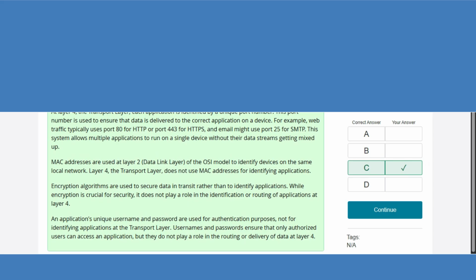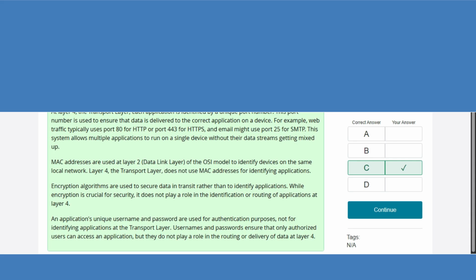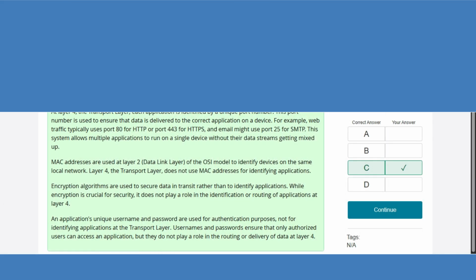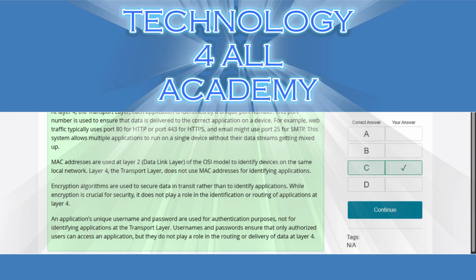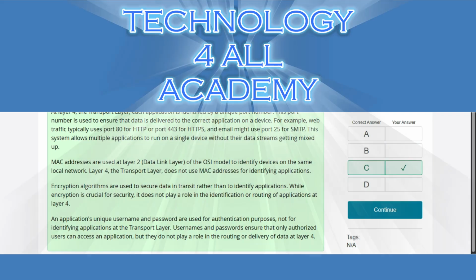And it says, at layer 4, the transport layer, each application is identified by a unique port number. This port number is used to ensure that the data is delivered to the correct application on a device. For example, web traffic typically uses port 80 for HTTP or port 443 for HTTPS, and email might use port 25 for SMTP. This system allows multiple applications to run on a single device without their data streams getting mixed up.